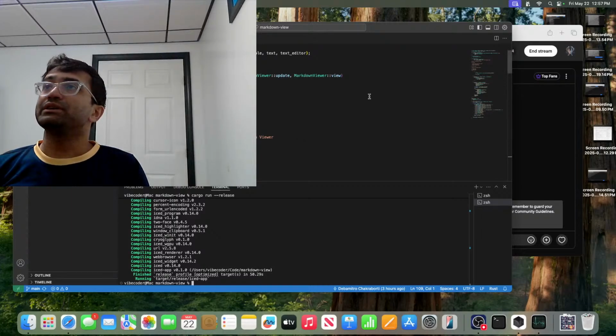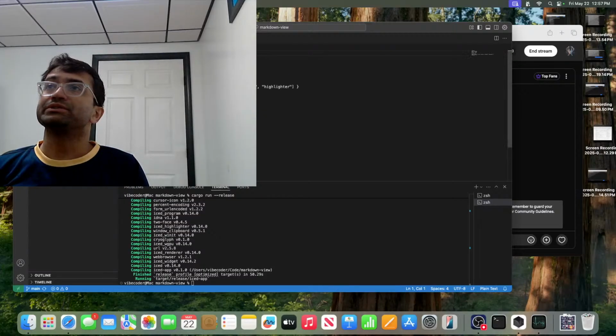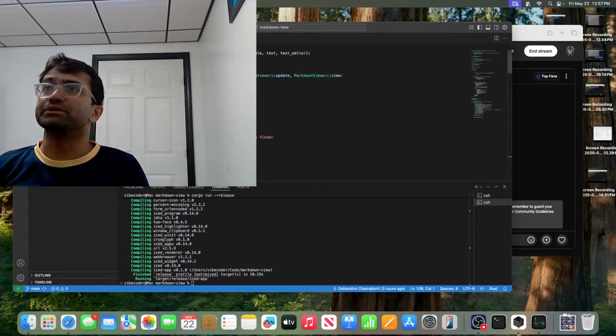Thankfully, it's only one file and it's 109 lines, and it's using version 0.14 of iced, and it's using a package called web browser. Why is it using that? Good question. Beats me. Maybe we don't even need it. Why would we even need it?